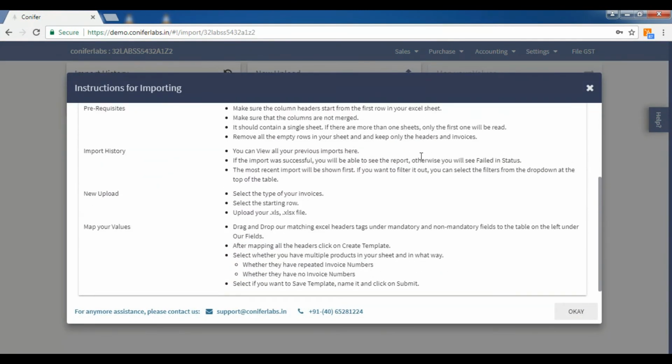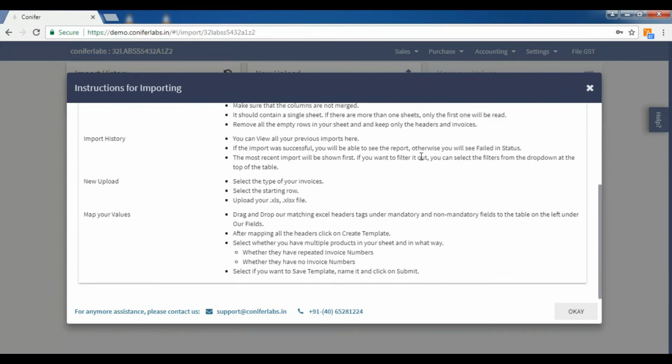You will get an instruction page. Read all the instructions carefully and follow them so that you don't face any errors later on. And then click on OK.